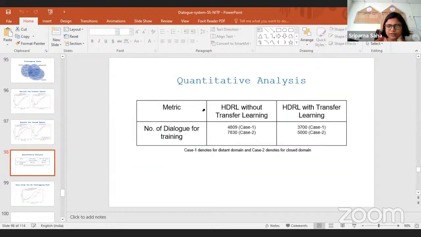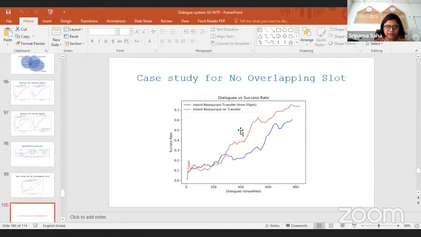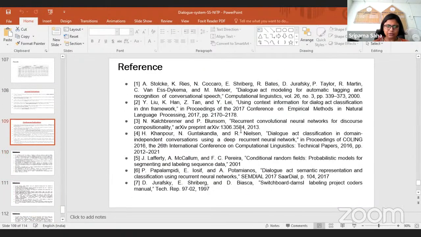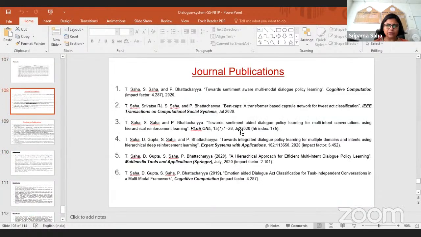You can also see that the number of dialogues is reduced. When we use transfer learning, we take fewer turns for convergence. These are some of the publications, and you can visit my web page to see them.